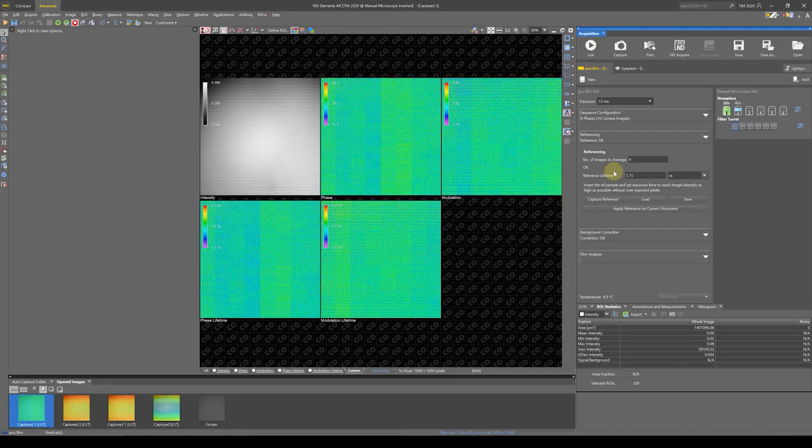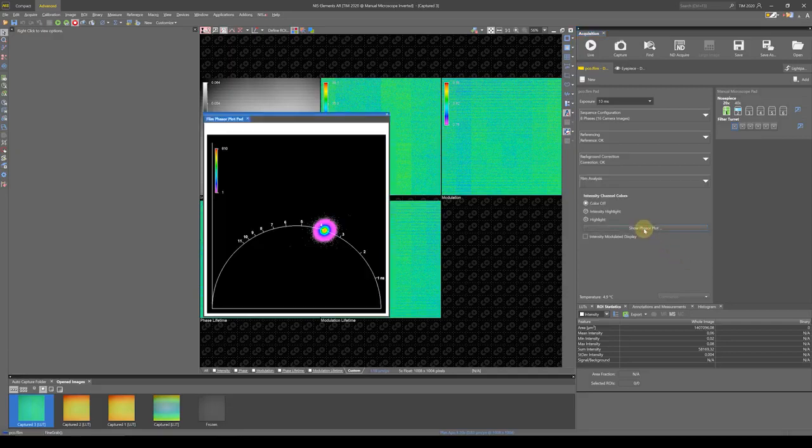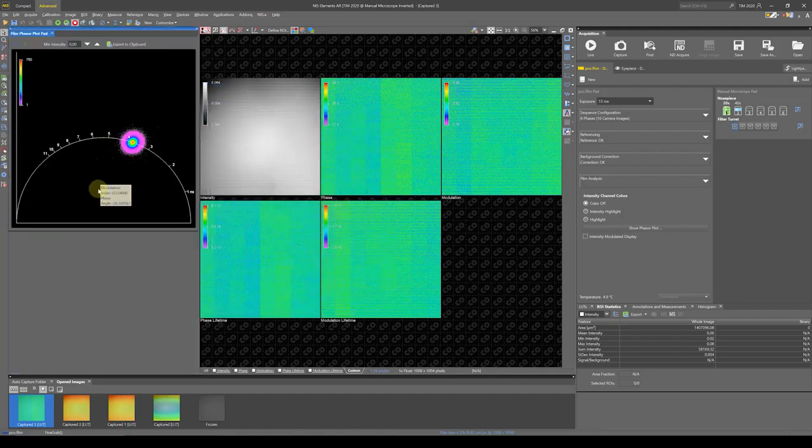To get a better impression if this reference was successful, I'm switching to the FLIM analysis tab, and I have a look at the phasor plot. Here you see the signal distribution in the phasor plot. It should be centered around 3.7 nanoseconds, and if the reference was successful, it should have a circular shape because of the signal to noise behavior of the results.